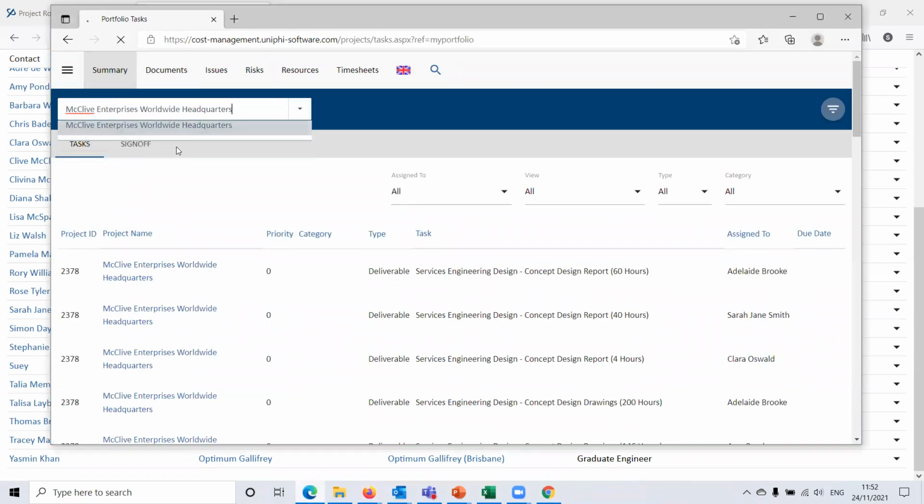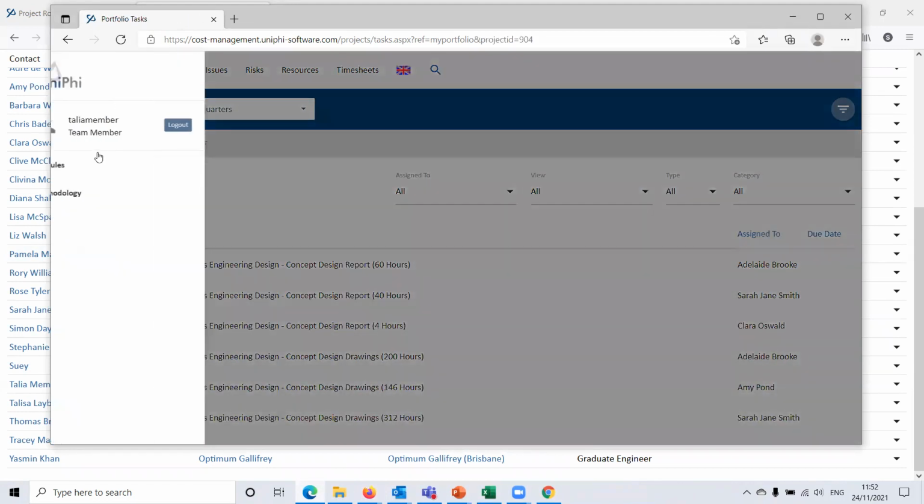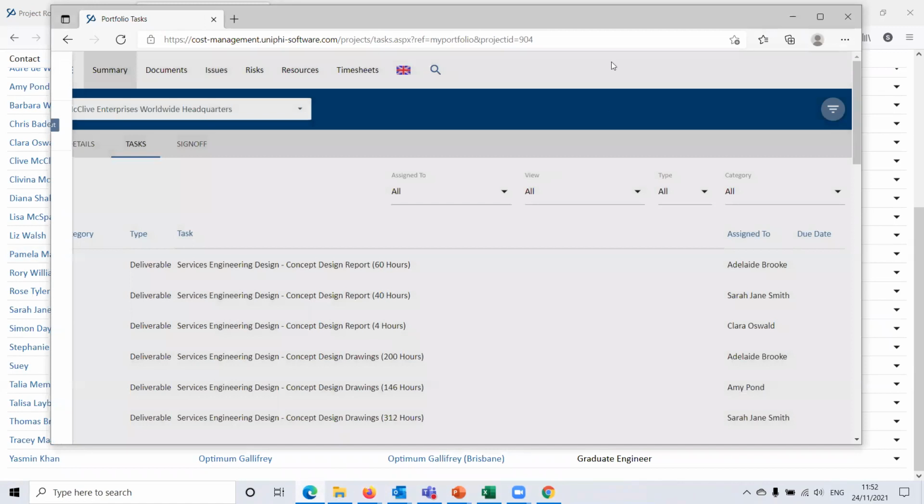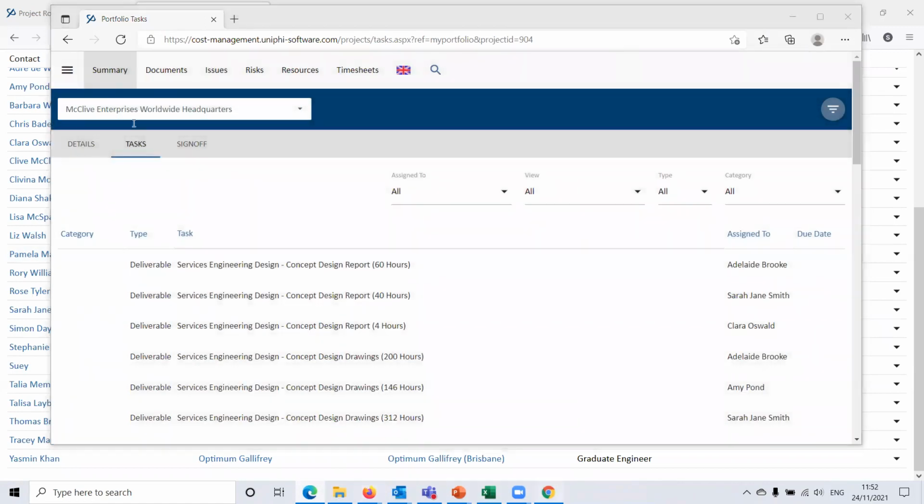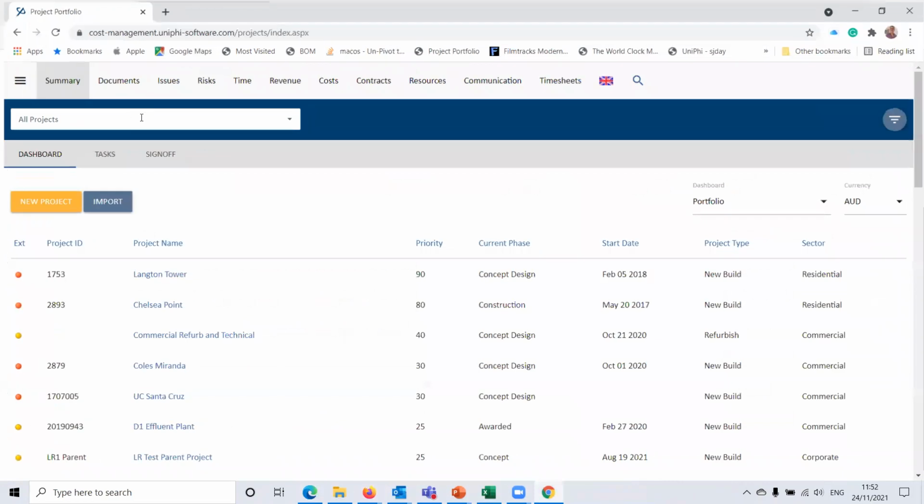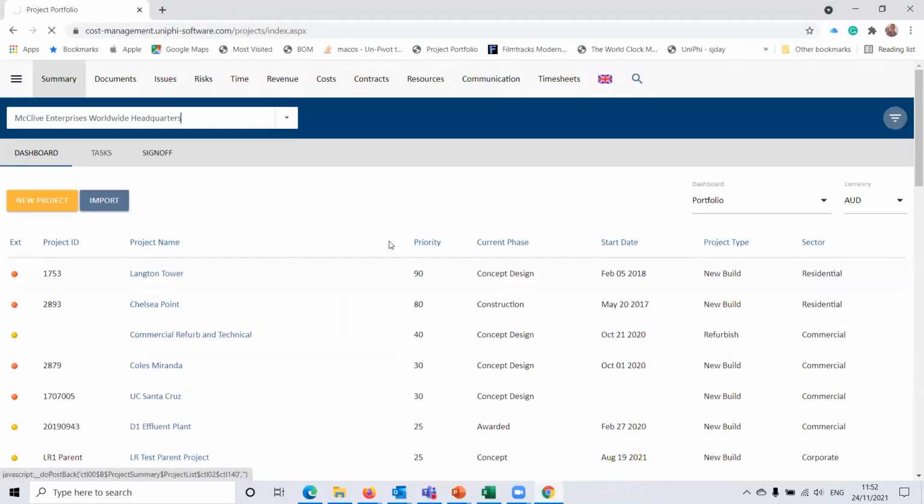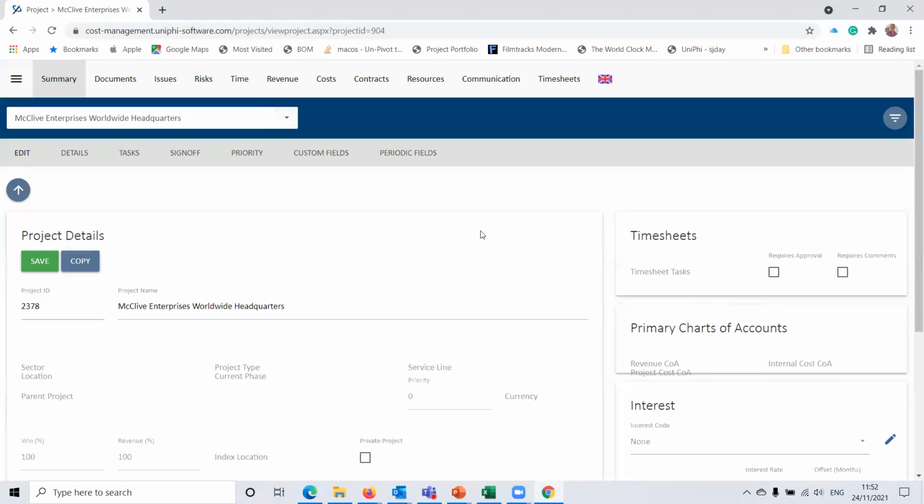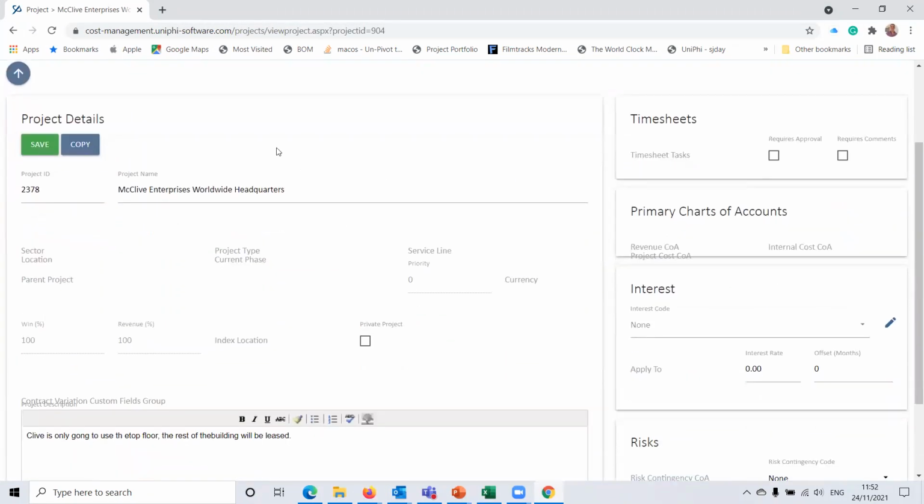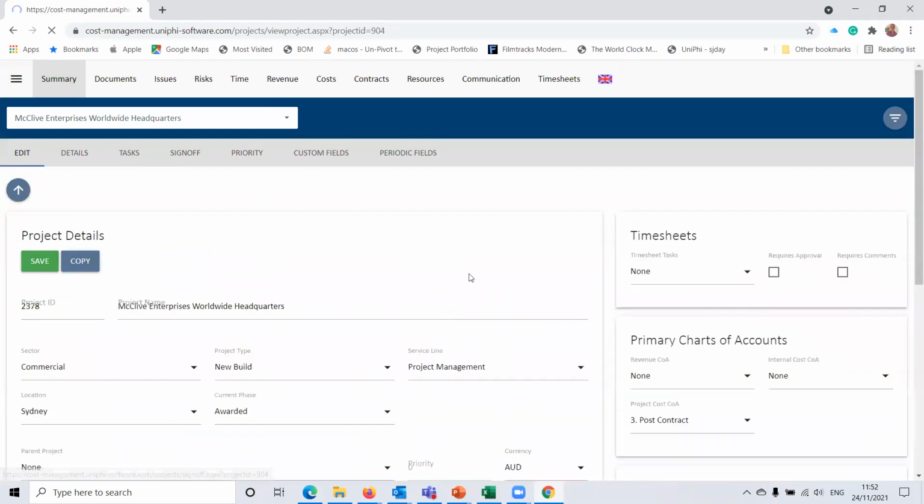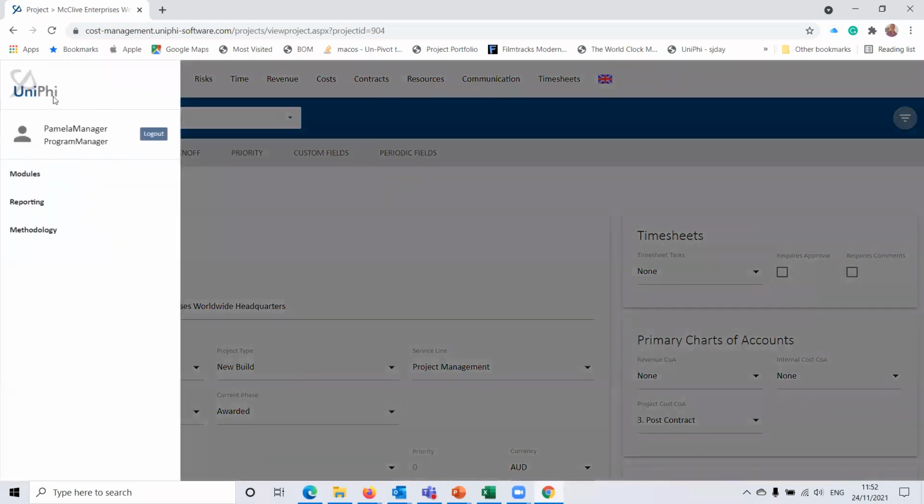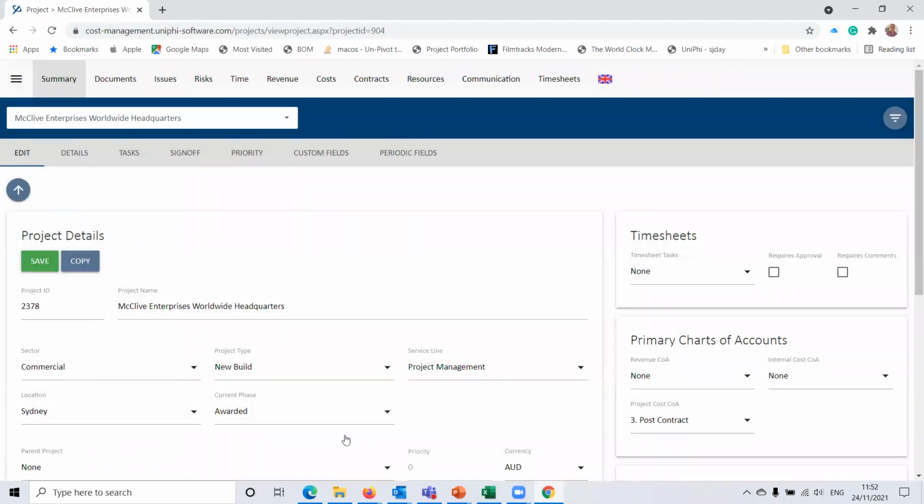You see I'm logged in as Talia here. I want the other one where I'm logged in as Pamela. So I can go into that project now as Pamela. I've now got editing rights to the project. Just to reiterate, I'm logged in to this browser as Pamela, who has program manager level access. Pamela's been given a project manager level role on this project.